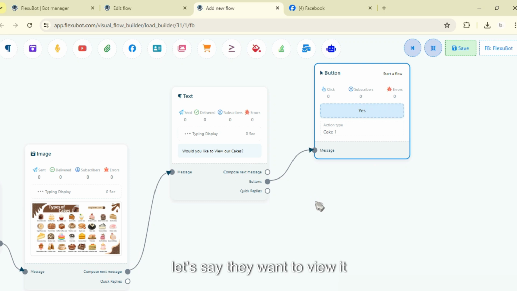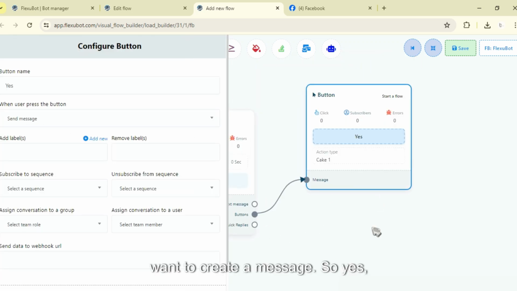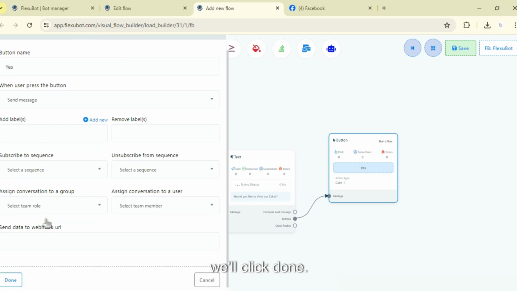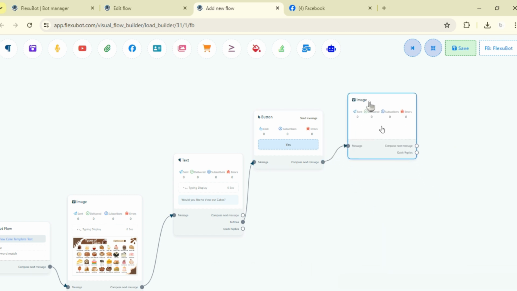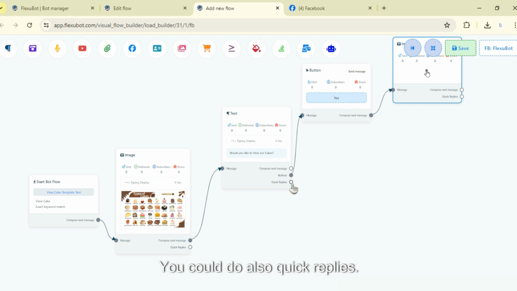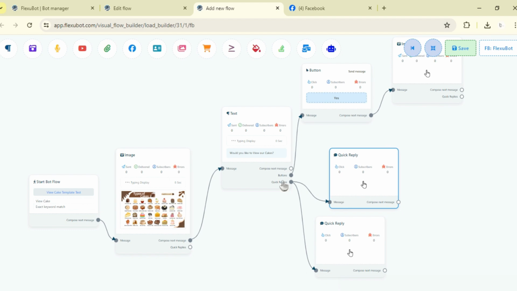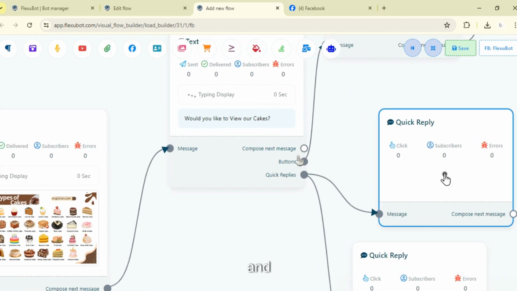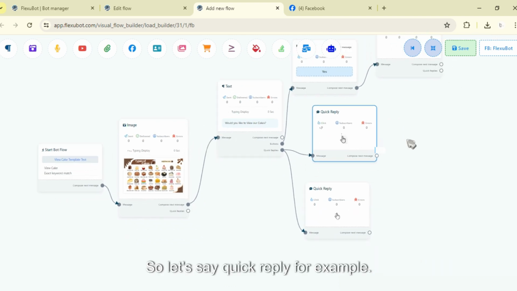So heading on, let's say they want to view it. For this instance, let's say we want to create a message, so yes, we click done. This will enable us to continue our chat with an image. We could also do quick replies. Take note that you could use buttons and compose next message at the same time. Also, you could use buttons and quick replies at the same time, but you cannot use all 3 at the same time. So let's say quick reply, for example.